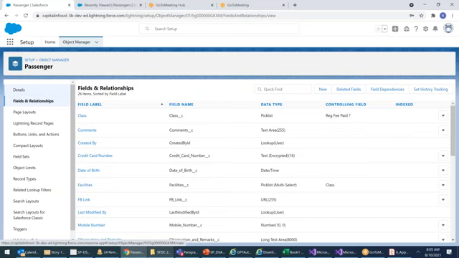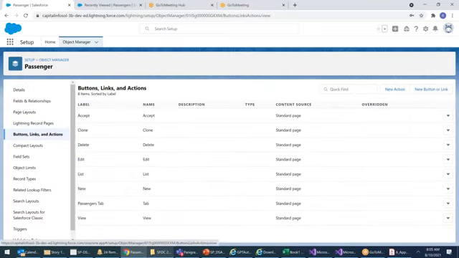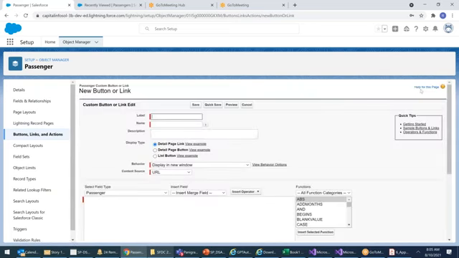Now, we are going to do a simple button. I click on button, links, and action. I click on new button or link. There are three types of buttons available: page button, link button, list button. First, I will say Flipkart. What type of button do you want? I want a page button.